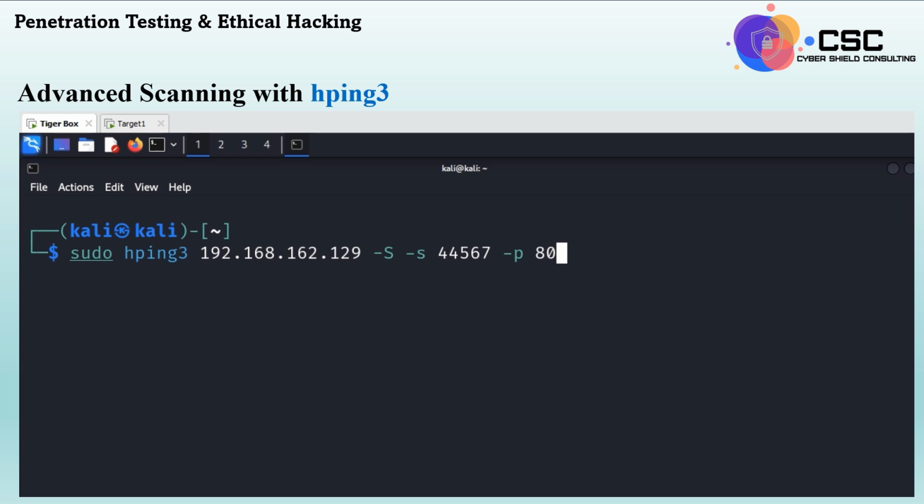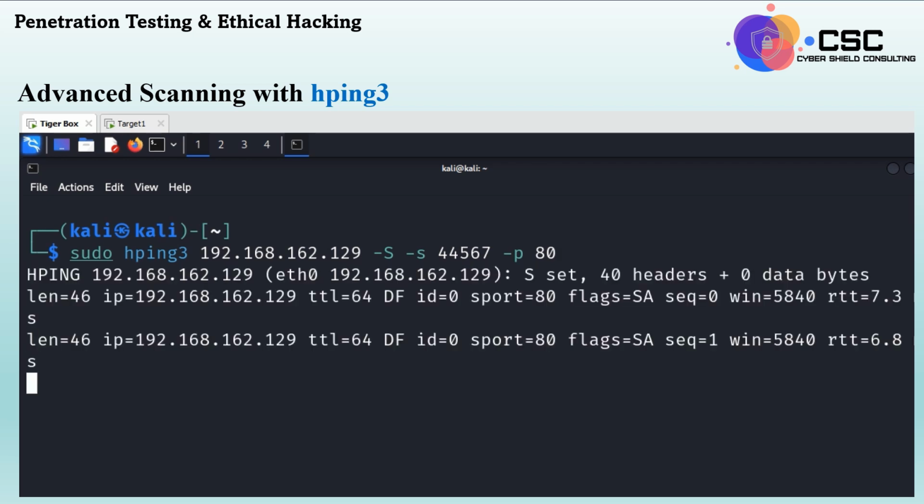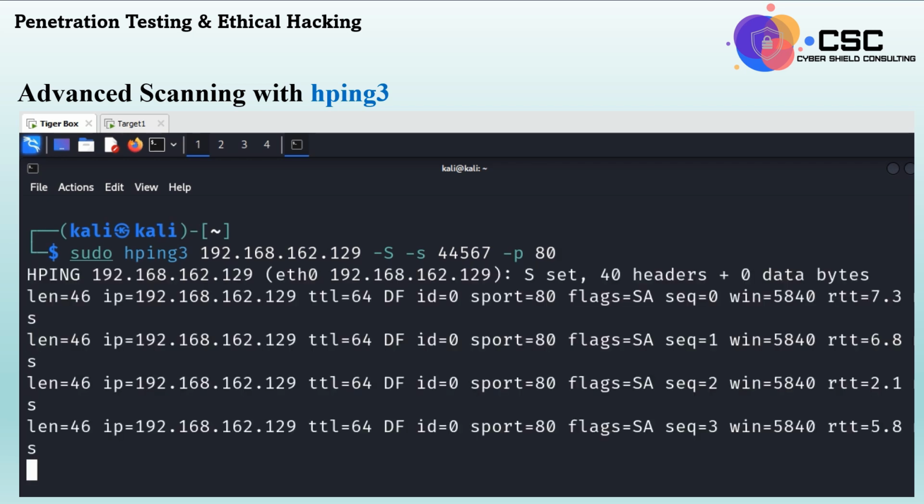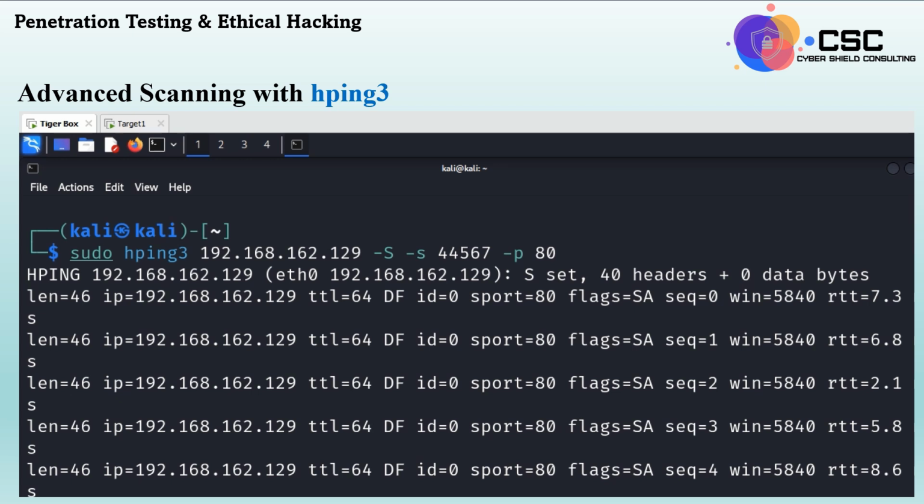By using a custom source port, we can sometimes bypass firewall rules, as some systems filter common ports but allow unknown ones. Let's have a go. So I'm getting a SYN ACK. That means the port is open.